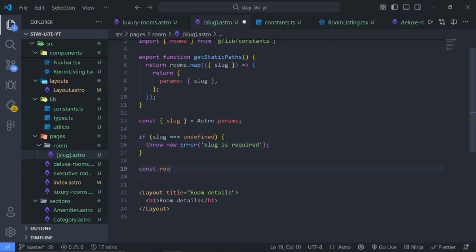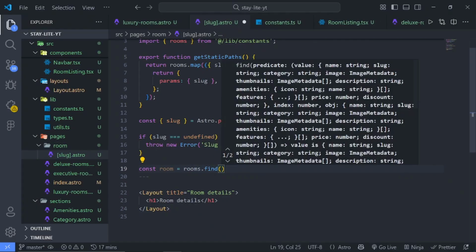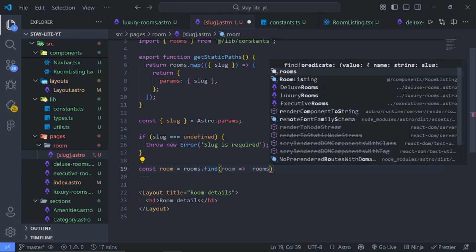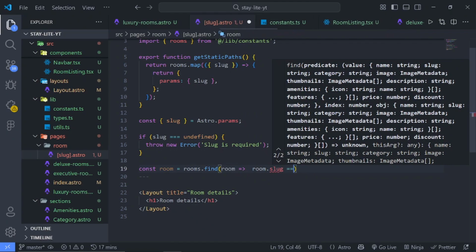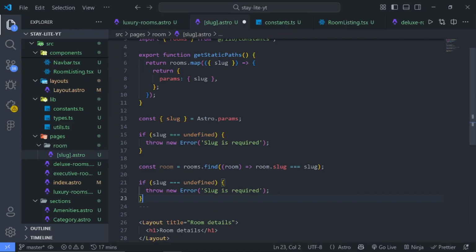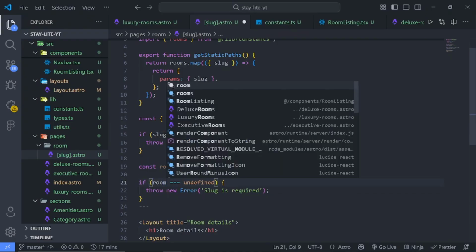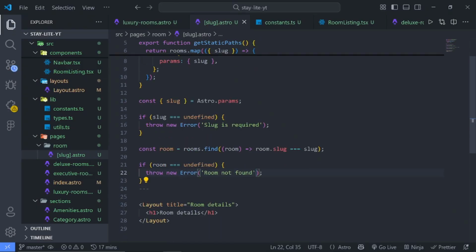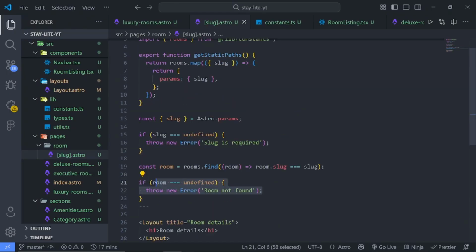So we say const room, say rooms.find, and we'll say room, and we just essentially say room.slug equals the slug that has been passed in, like so. And again, we can also still do the same thing. So if the room is undefined, I just say room not found. You can be more creative with this by showing a 404 error page or something.